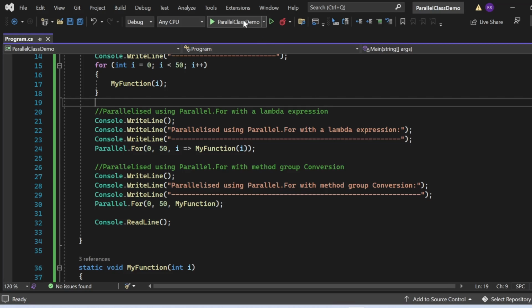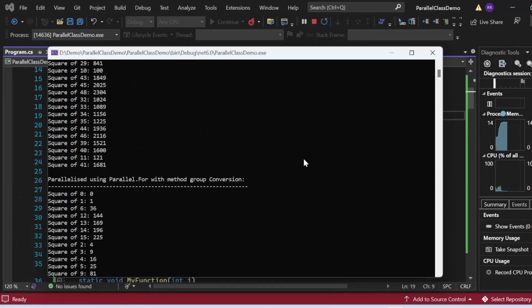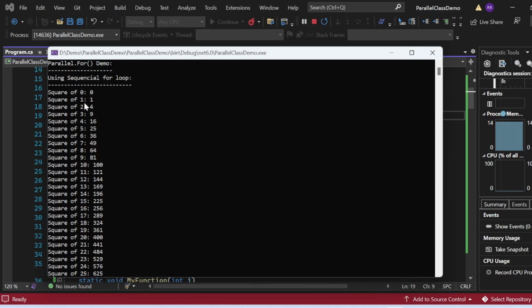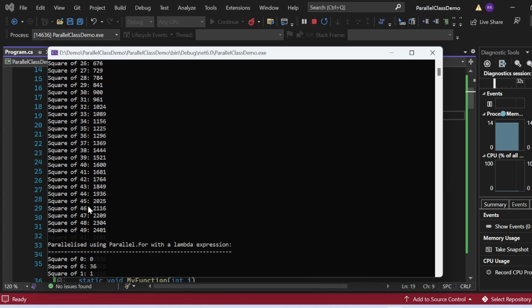So let me go and execute this program. Okay, so output has started appearing in this console window. If you see, Parallel.For demo got printed using sequential for loop: square of 0 is 0, square of 1 is 1, square of 2 is 4. Please notice all this square operation is getting performed in a sequential fashion. That's what this for loop basically executes in the sequential manner. If you see 0, 1, 2 up to 49, it just executed in the sequential fashion.